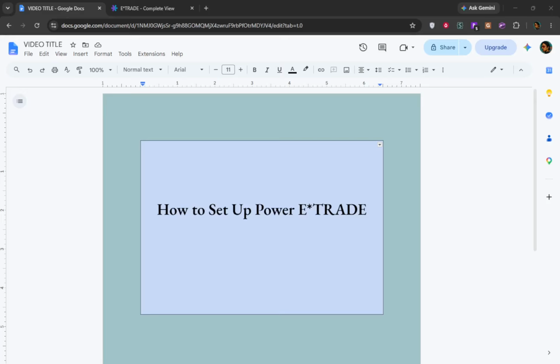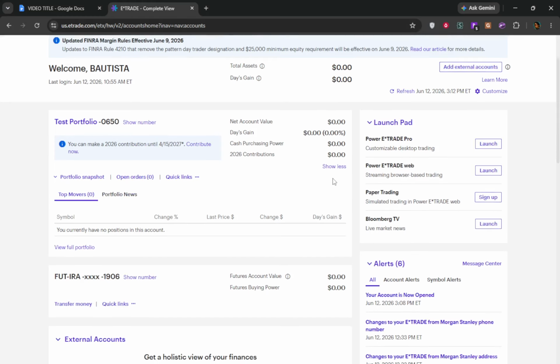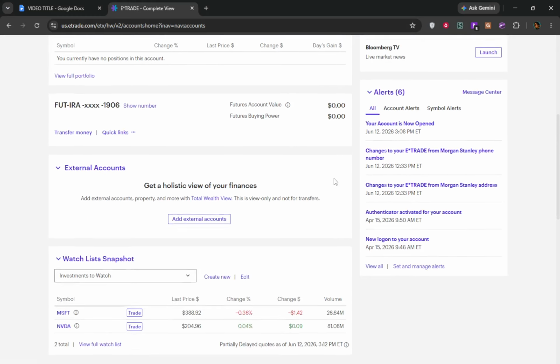In today's video, I'm going to teach you how to set up Power Trade. Power Trade is E-Trade's advanced trading platform. It comes equipped with charts, screeners, options tools, and real-time market data, making it a robust tool for any trader.